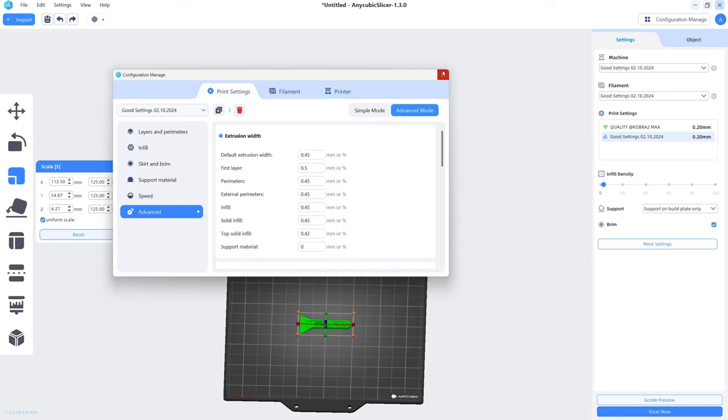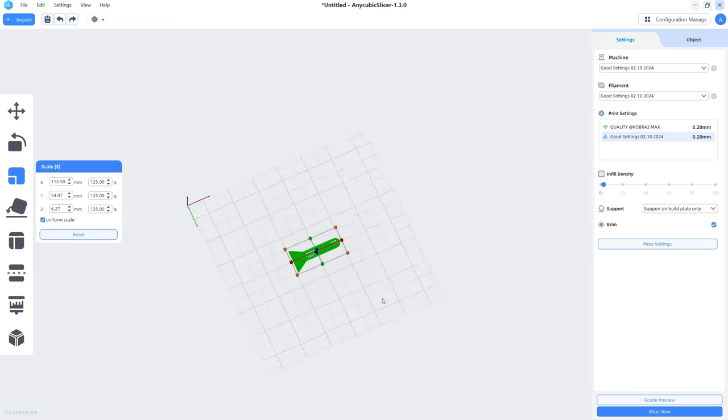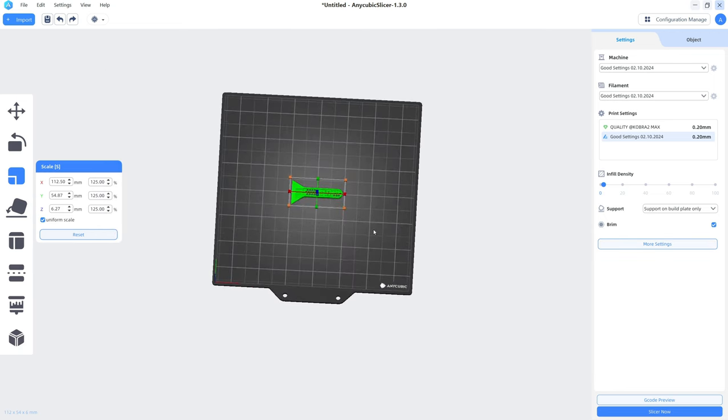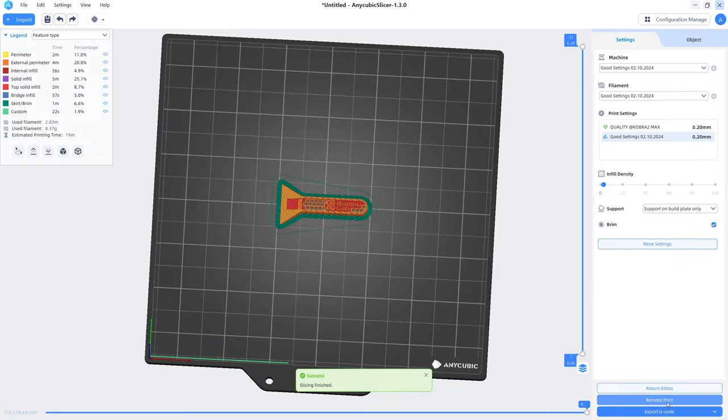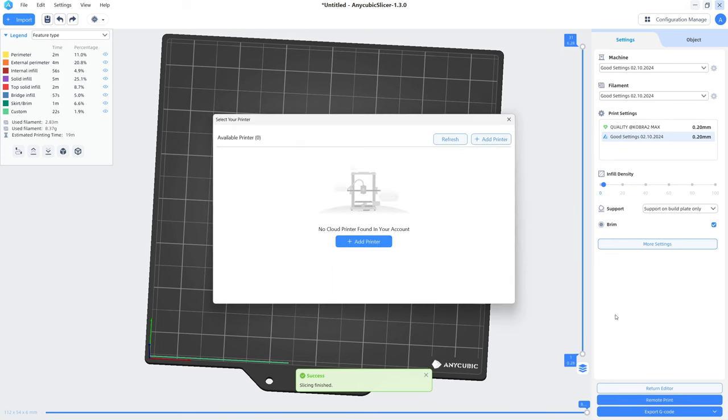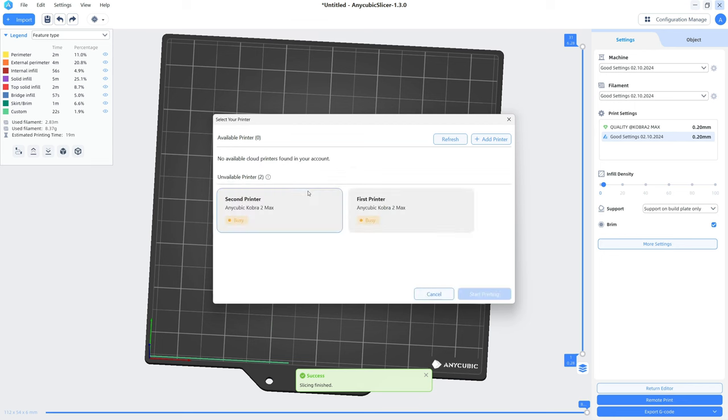So I think that is everything worth mentioning about the Anycubic slicer. I chose this because of the concise choice of options, along with the ability to remote print. And I will also point out that if you are using the remote print feature, this is very normal in my experience: it takes a while before it is able to reach out to the cloud and pull back what printers you have available.